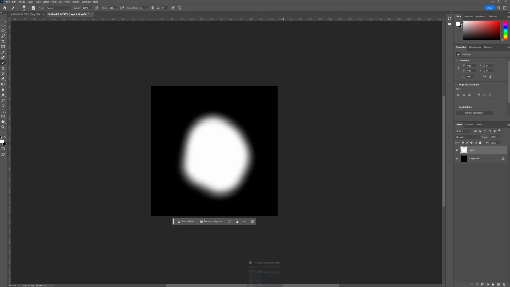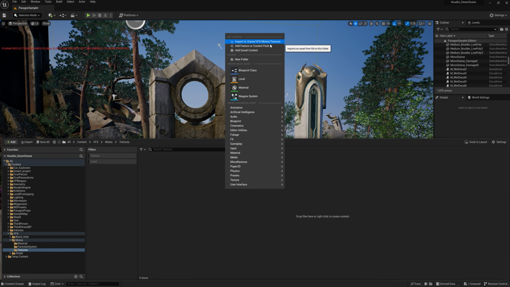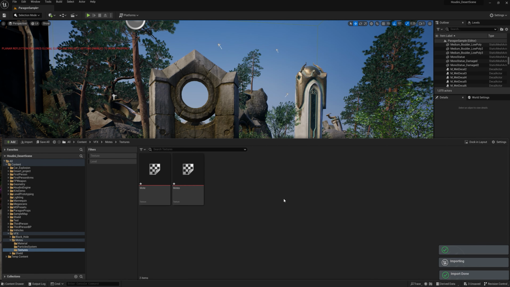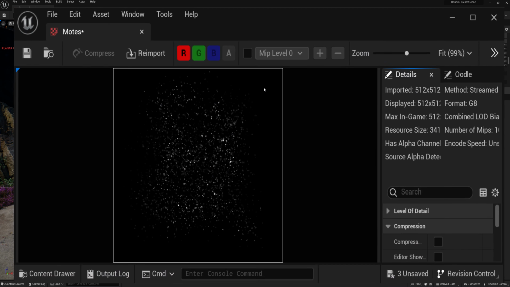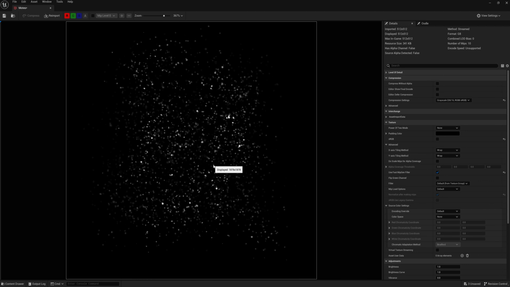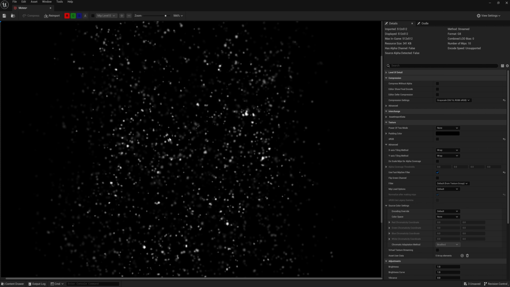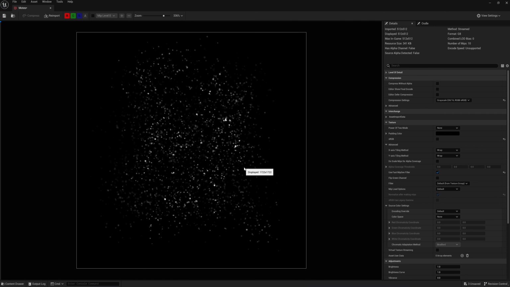But yeah, that's it for the textures. So in Unreal, I'm gonna actually import them to the textures, just making sure it actually looks good. Perfect. I think you can see it here more than in Photoshop, but as you can see, the front is a bit sharper, the background is a bit blurry, and this is what you're looking for when you're looking at depth.